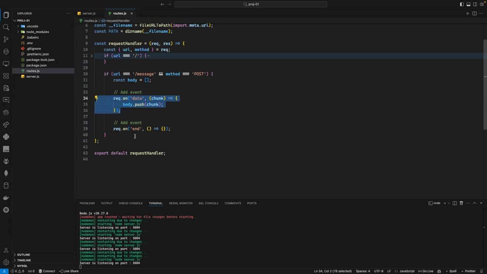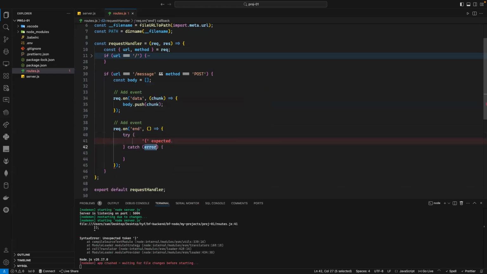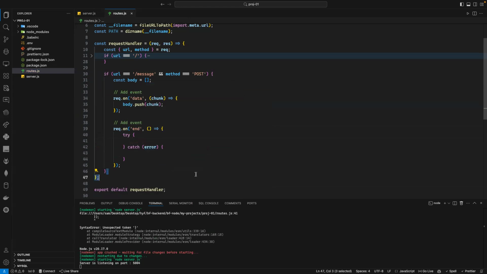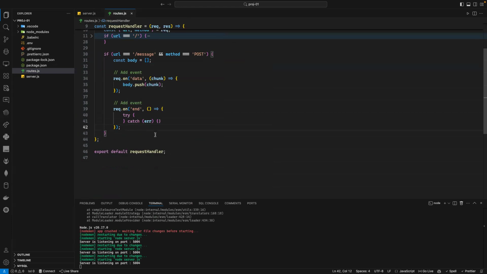Okay, now when I receive all the data, what do I want to do? Well, I can go inside this and add a simple try and catch block. Don't be scared, we're not going to use this stuff later, I'm just trying to explain it. That's vanilla Node, and I know vanilla Node is a bit difficult. It's not easy. So on end, that means I received all my data. What should I do here? I can just use a try and catch block.